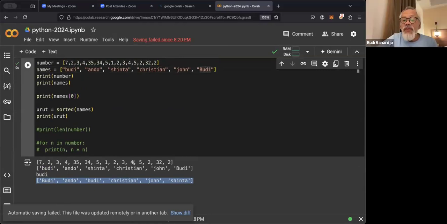Now, suppose before I do that, I want to make it all lowercase. How do I do that? There are ways to do that. But what I want to do now is not make it all lowercase. I want to capitalize all the first names. So instead of budi, I want to capitalize the first name.